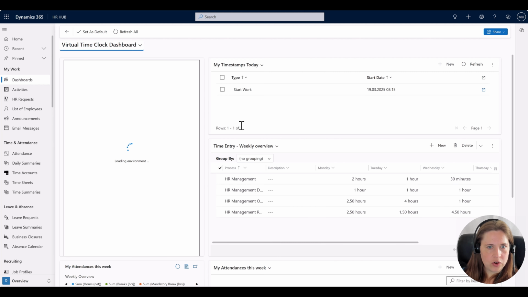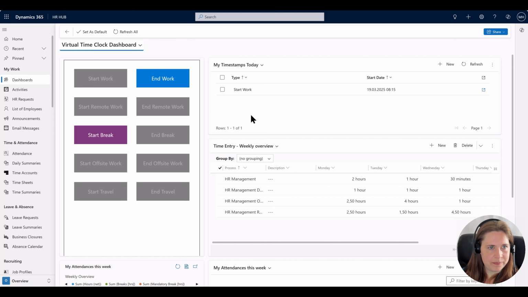This is where you track your work time as an HR manager. As you can see, the virtual time clock has a responsive design. What does that mean? I already started my work in the morning, which means I can't click on start work again. It's grayed out. I also can't start remote work, off-site work, or travel, because all of these are logically not possible if I'm already there and started my work.